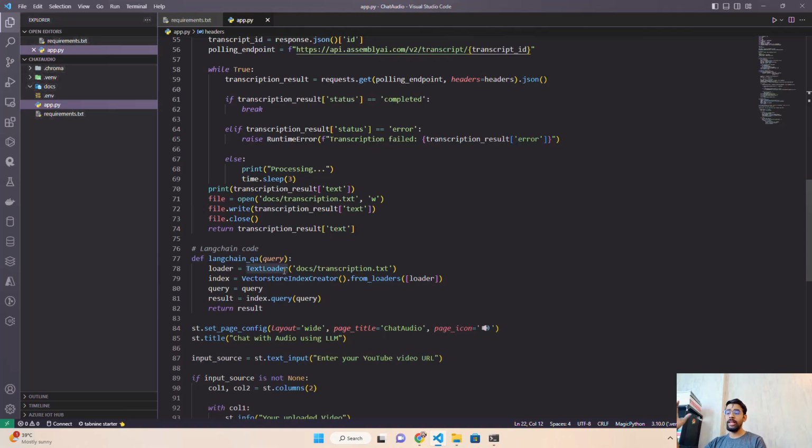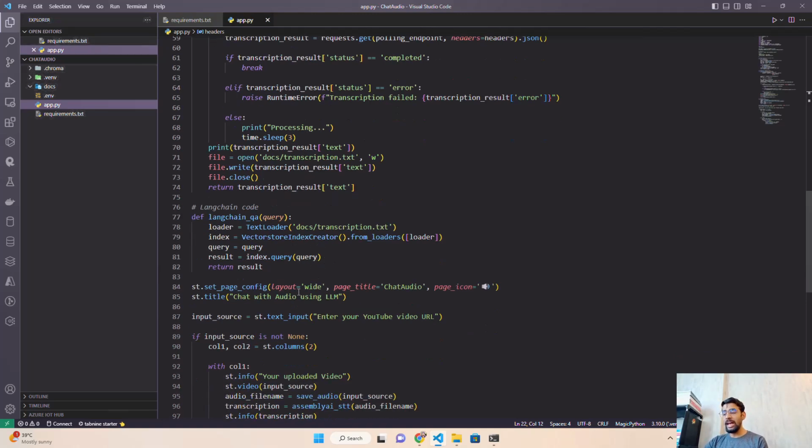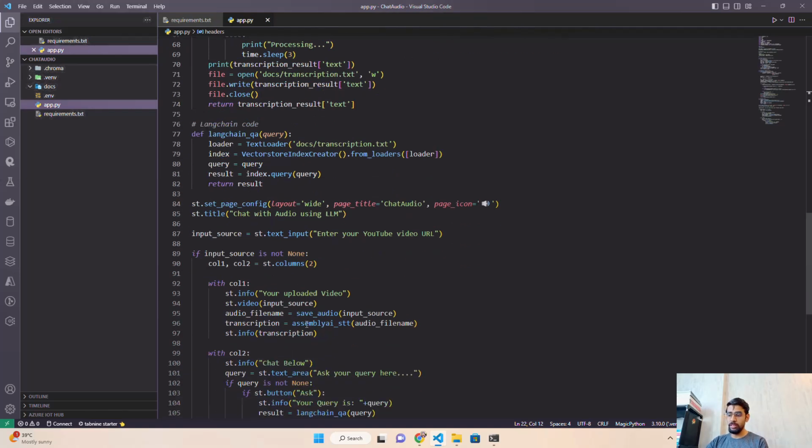function where we have a text loader module that loads the transcription txt from the docs, and then we are creating the vectors out of it, and we are storing that vector in Chromadb, the Chroma database, which is a vector store. Then we have a query, and we are querying that on the index that we have, and we are just returning the result over there.